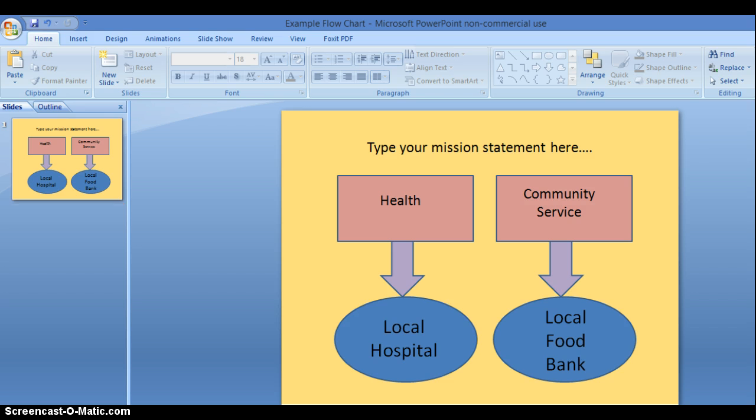This tutorial is about using shapes in PowerPoint to construct the flowchart. The goal is to create a flowchart detailing the ways that you can help people. What I have in front of you is an example of the end product. What I will show you in this video is how to put the flowchart together.